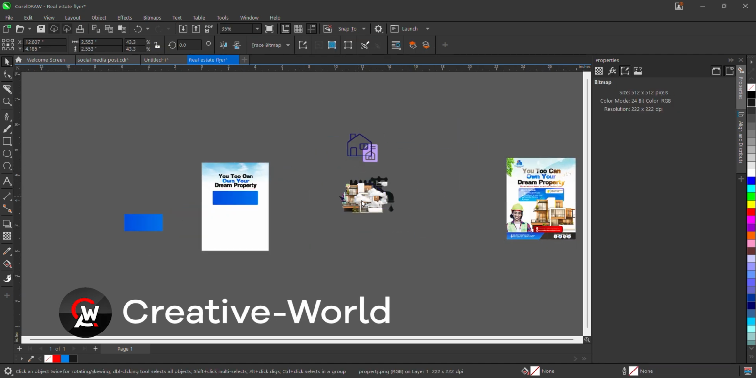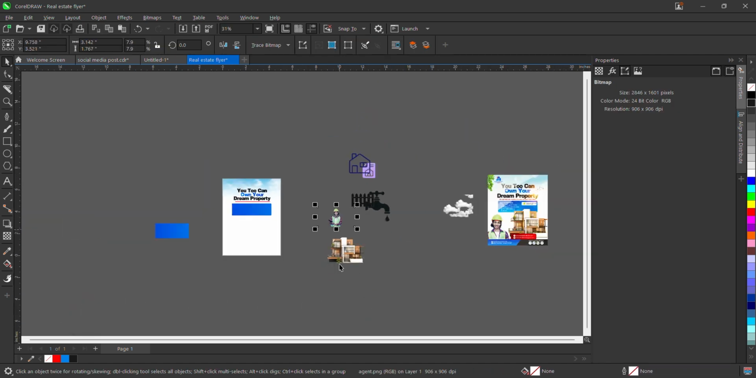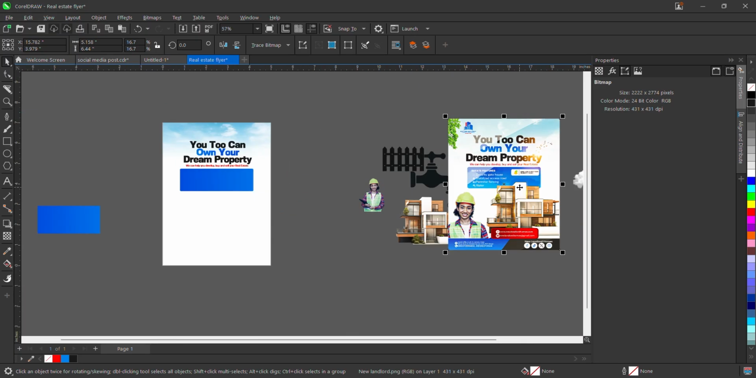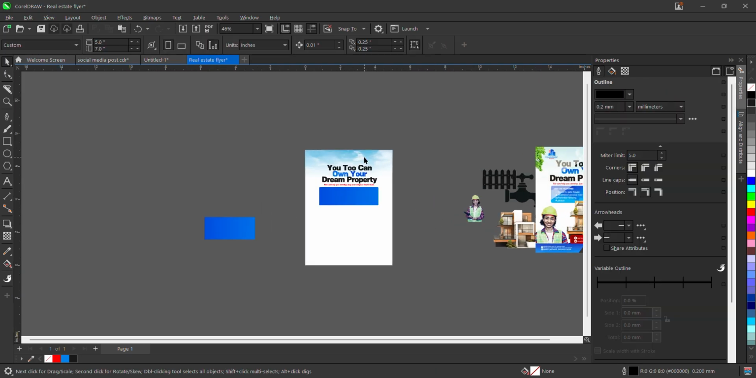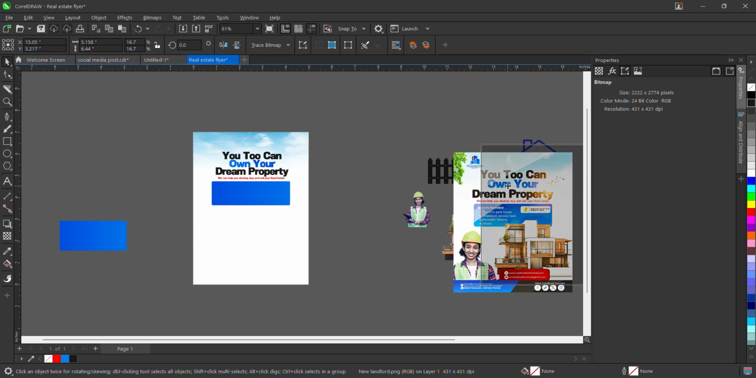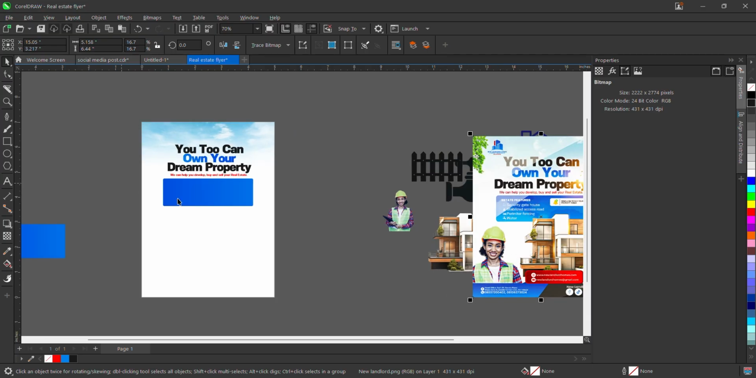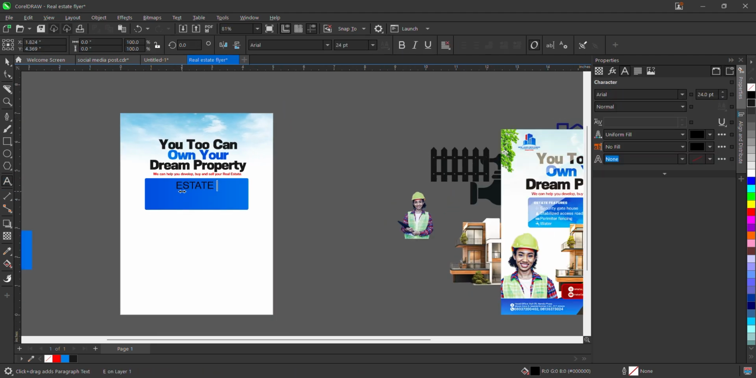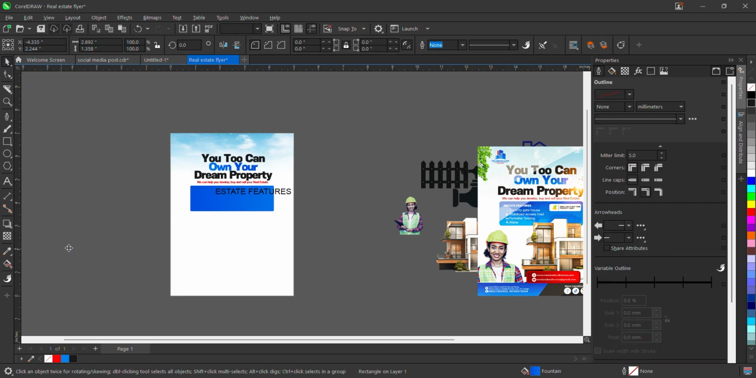And we have our property, we have our estate, and we have our fine lady here that we are going to use, and we have our icon that I'm going to make use of in this design. So the next thing we are going to do is to make use of our property now. So estate features. That's what we are going to start to type here. Estate features. Type it. I believe you guys have followed along.